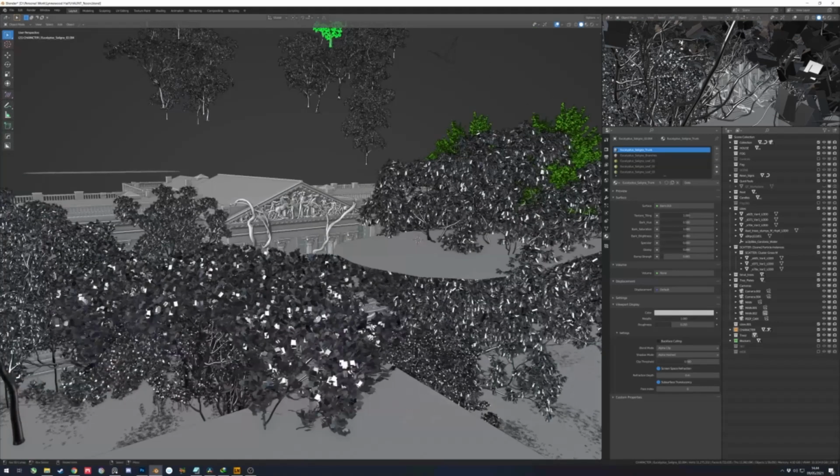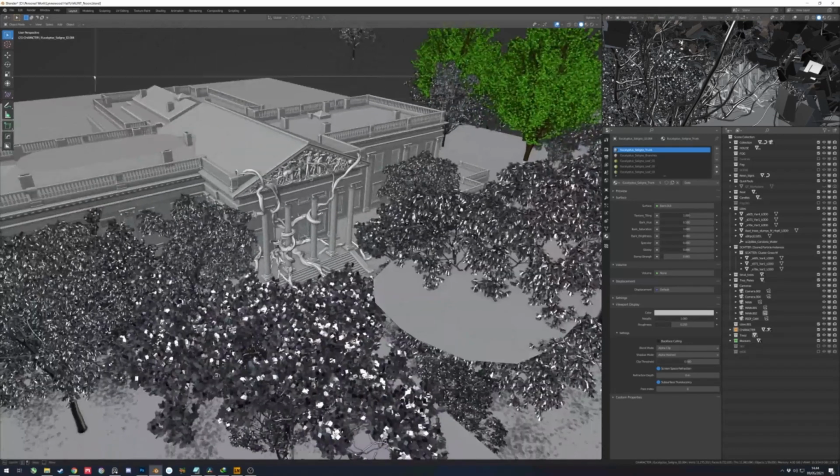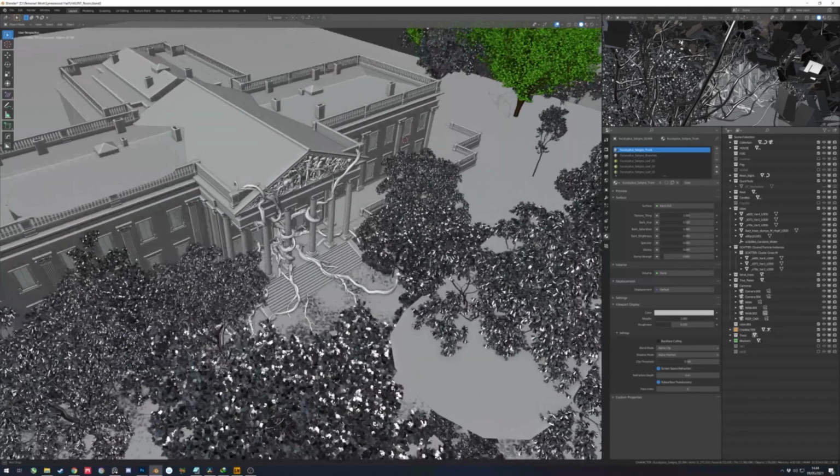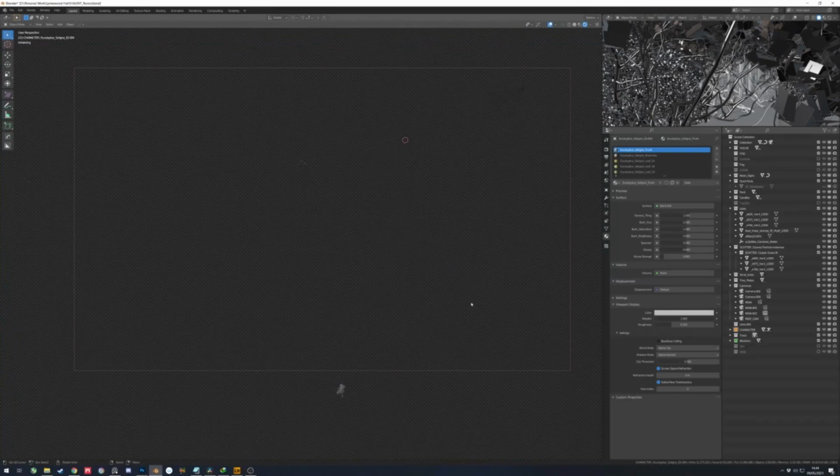Maybe we switch to this viewport. It's gonna be heavy, but I don't know. Just do it. Okay, let's wait for a second.